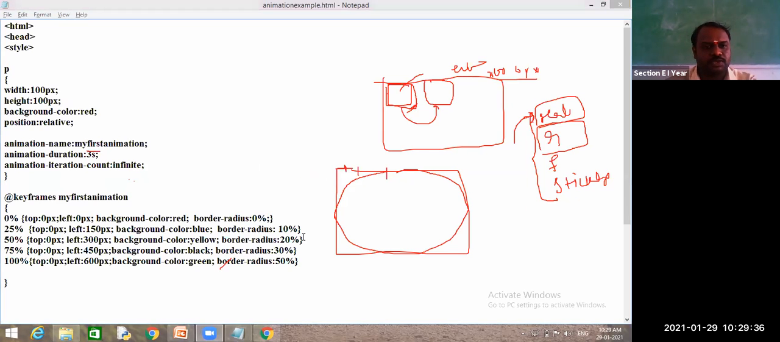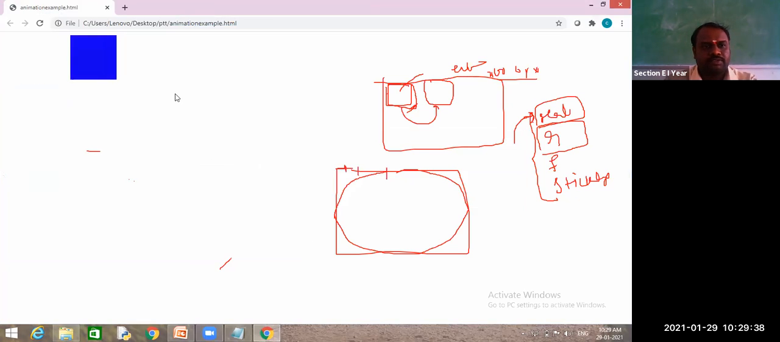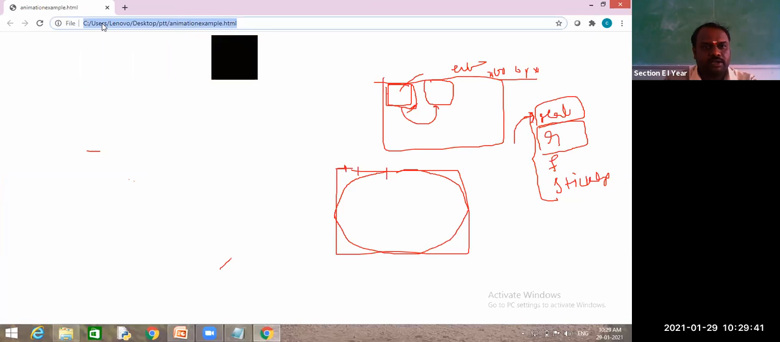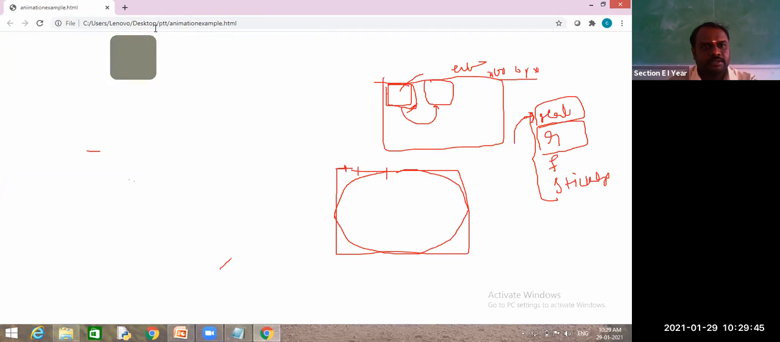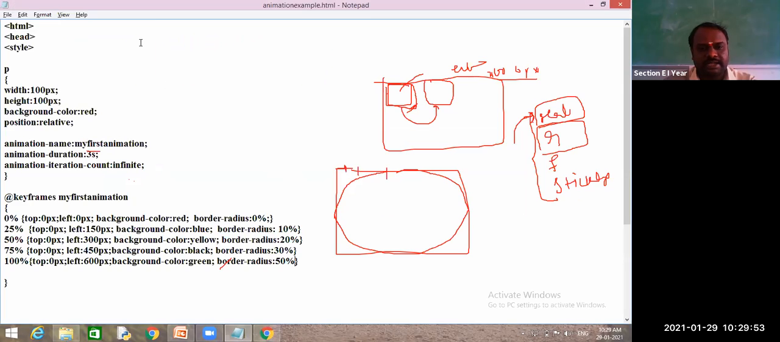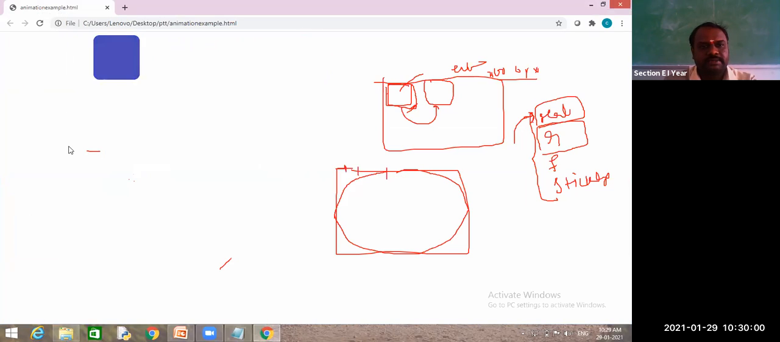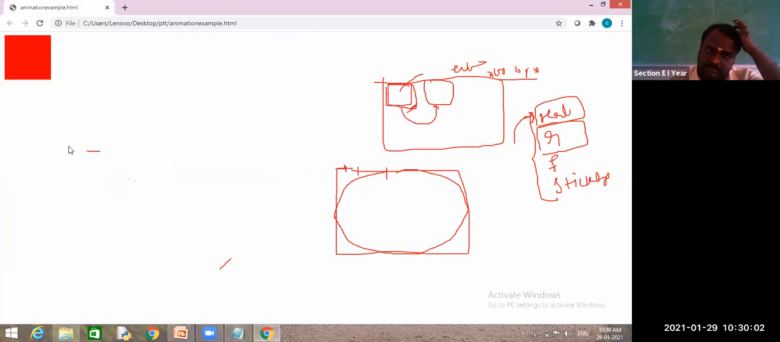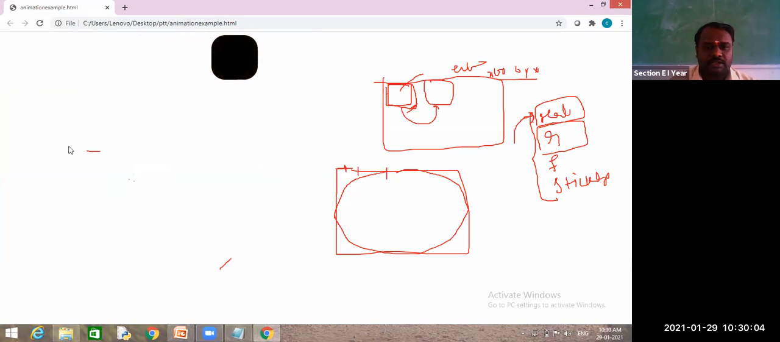Again coming back to this position. Now we will check whether it is converting or not. Is it converted? Yes, sir. So last I have given more radius. That's why directly it has converted from 30% to 50%. Did you observe this one? Is it observed or not?